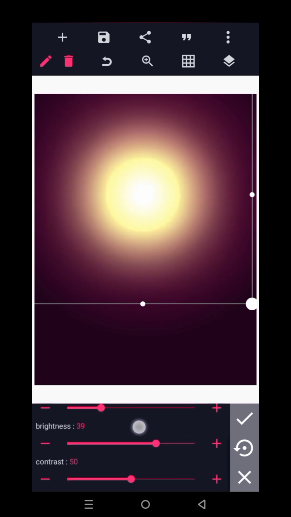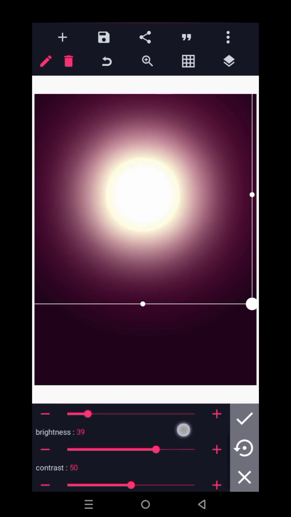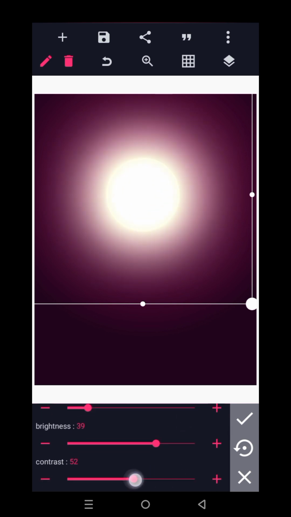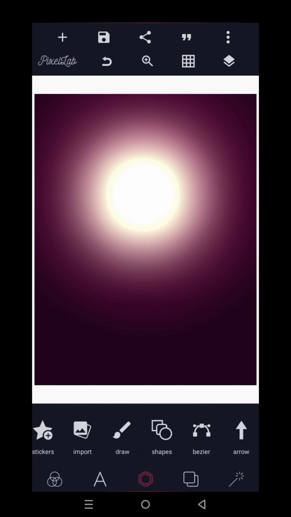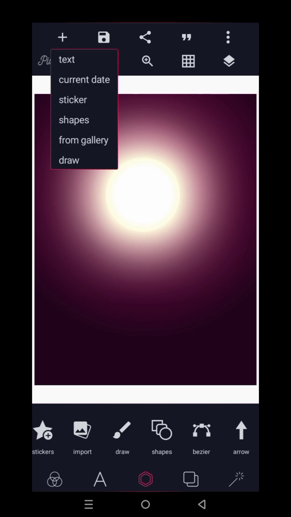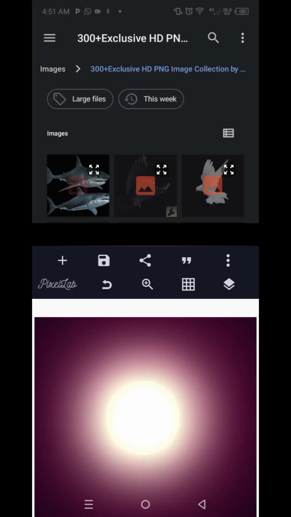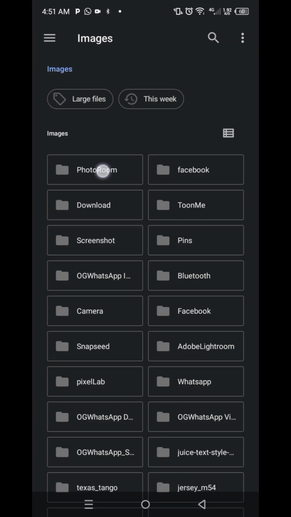I think that sends the message I want now. You can see how we generate something like this. And the next thing is that we are taking our image in now. I click on the plus from gallery, and let me locate.